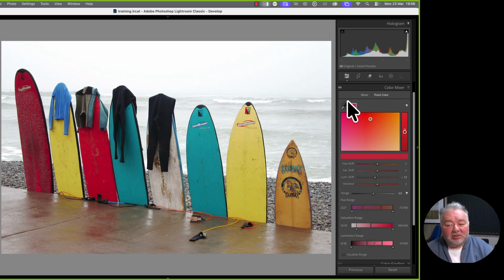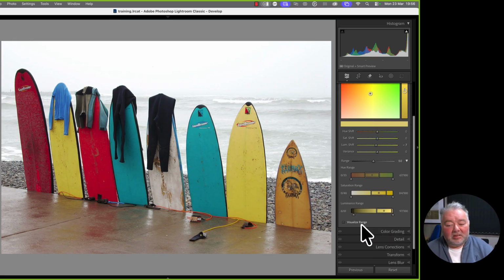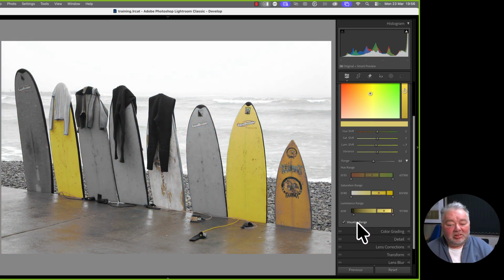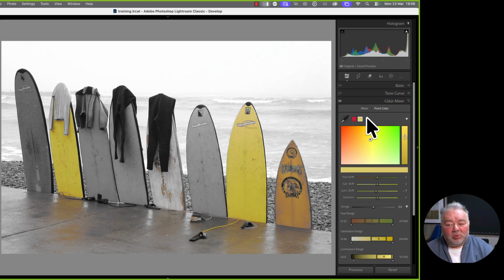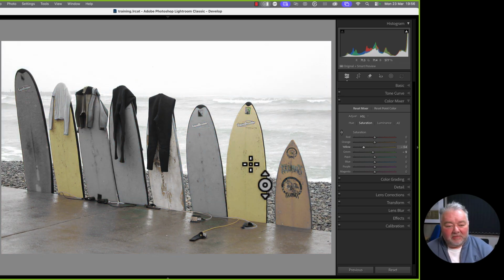So, you can go around choosing any color you want globally, and you can affect the hue, the luminance, the saturation. Okay. You can visualize the range. So in the old way of doing it, which was the color mixer tool, when you used the little pipette tool, you held the option key or the alt key and slid up and down, it would grey out the non-affected colors.